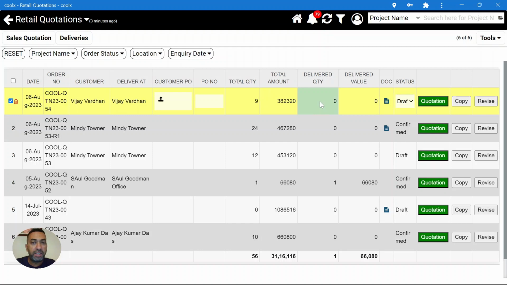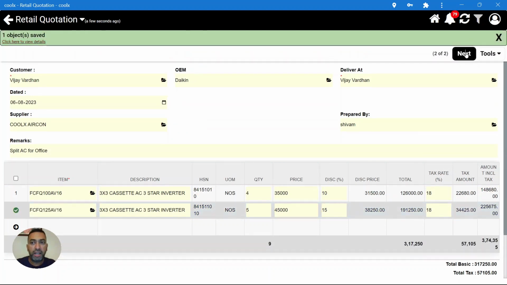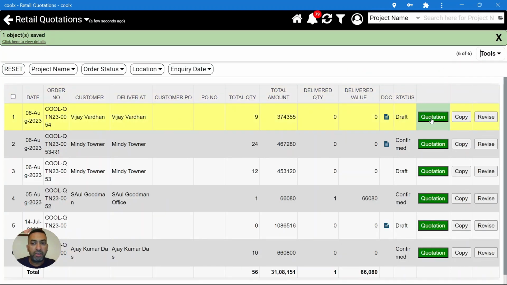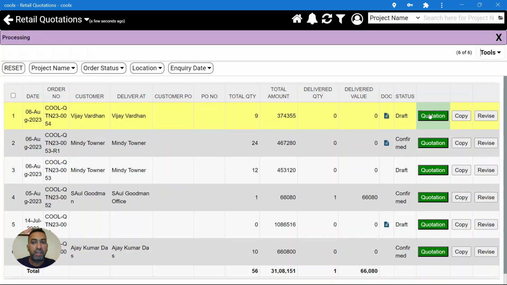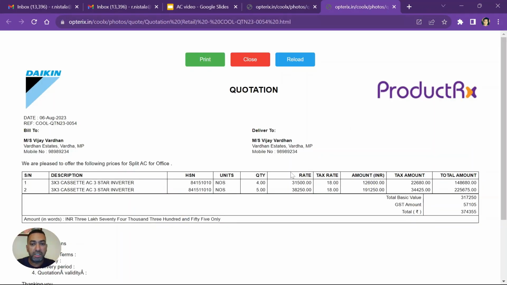Now, if you want to make a change in the quotation, you can just double click and go to the quotation. Say you want to change the discount here or add an item. You can just do that and save it. And then remember to always hit this quotation button again so that this offer letter that has been given to the customer is updated suitably.